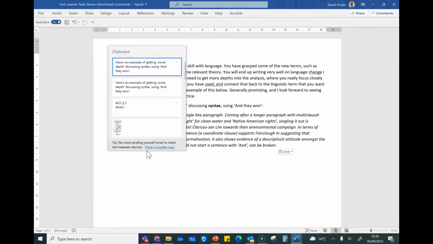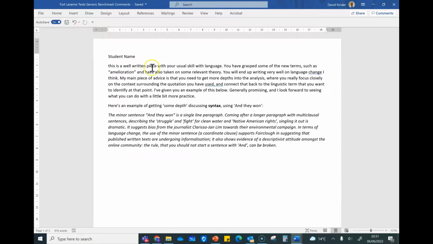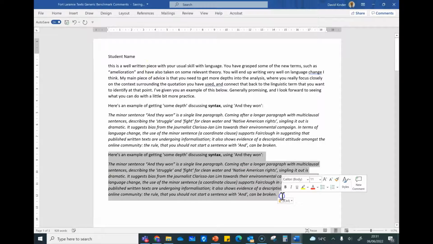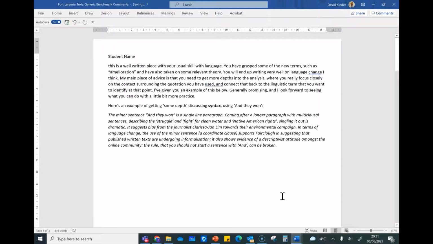I'll just show you that one more time. So this one is one I've just, because I pressed Control C, it's remembered it, but I'm just going to get rid of that, delete it. This one here, as you can see, each time you press it, it pings onto the page. But that's essentially all you do, and I've finished with this student.